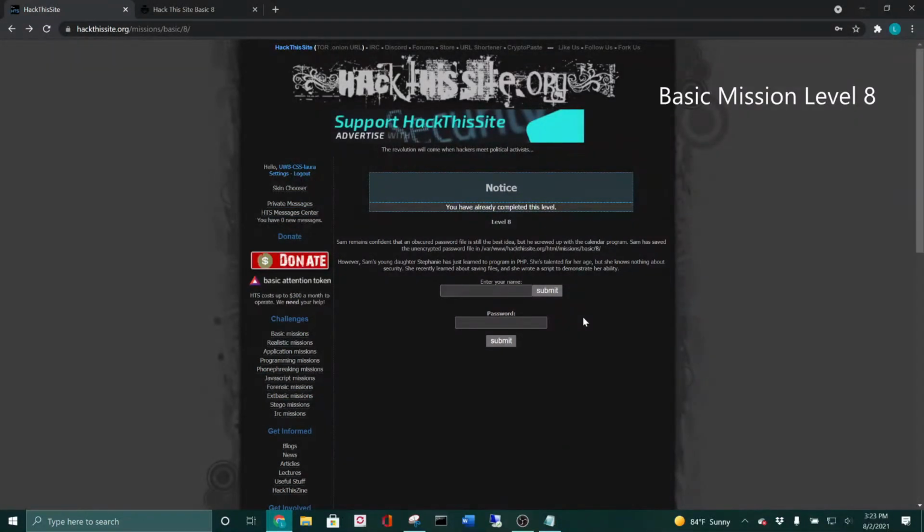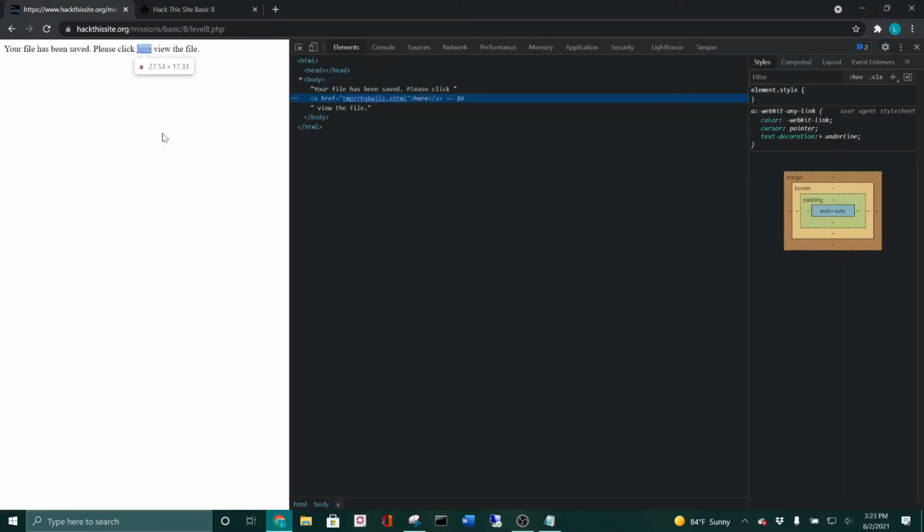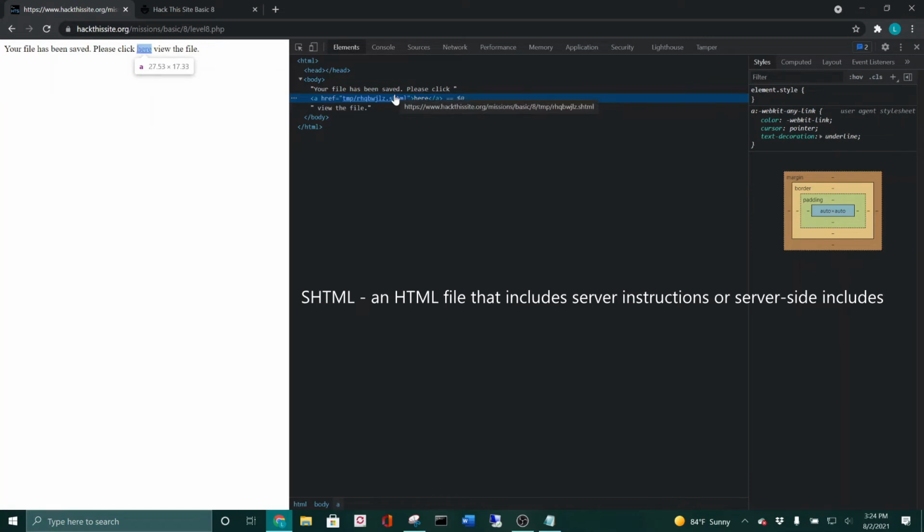So what we want to do is we see there's a text that says enter your name. We are just going to go ahead and click the submit button. So now it says your file has been saved. Please click here to view the file. What we're going to do is right click on here, go down to inspect, and so we can see the href attribute points to a SHTML file. So whenever we see that, we want to test for SSI, so server-side includes.